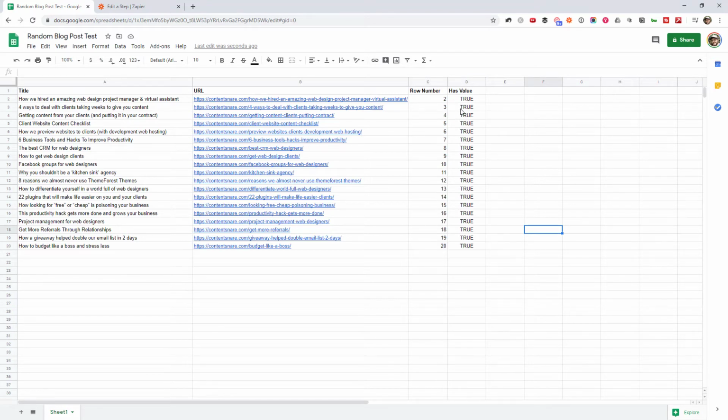And the benefit of doing it this way, it might be a little bit more effort to get it set up, but you don't have to worry about accidentally forgetting to fill out these formulas later on when you add a new blog post. So that's pretty much everything we need to do in the spreadsheet itself. So let's jump back over to Zapier.